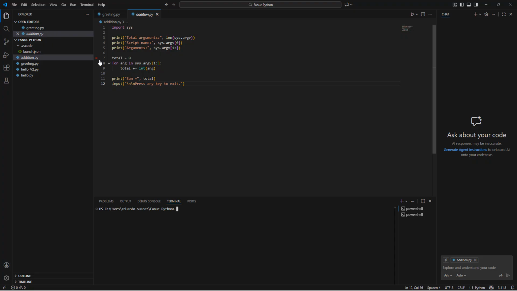On line number 7, we're going to initialize the variable total to 0. Then on line number 8, we're going to use a for loop to add all the arguments. On line number 9, we need to convert the arguments to integer, and then we're going to assign the result to the total variable. And finally, on line number 11, we're going to print the result of the addition.